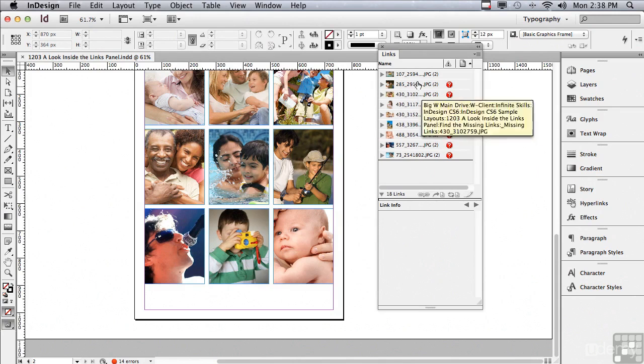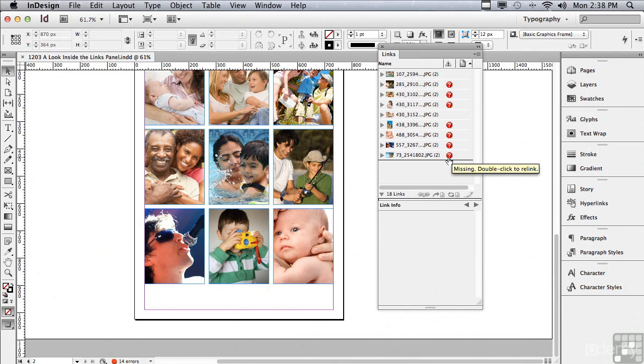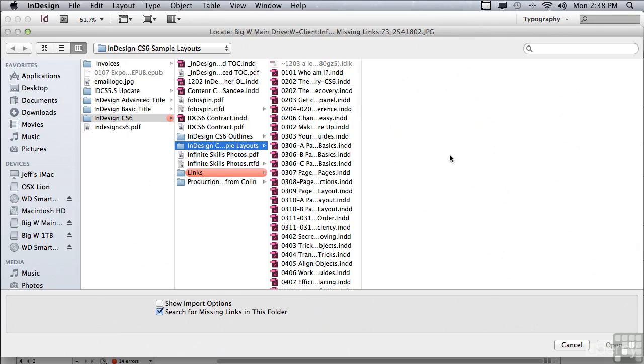It did find a couple of them. The missing ones have the question mark icon, and it's telling me that if I double click, I can relink that image. All of these images are used more than once in our document. I can tell by the little disclosure arrow. If I click that, you'll see that this image is used on page 1 and 2. Let me double click on the question mark to see what happens.